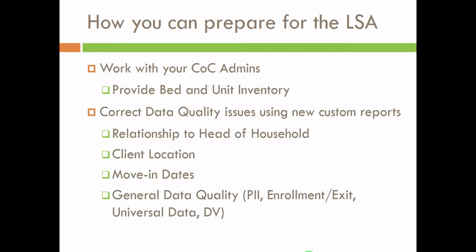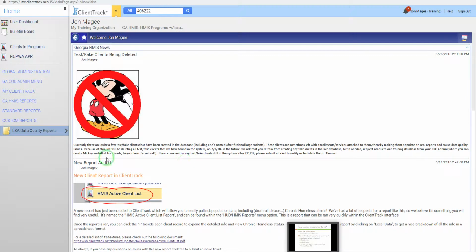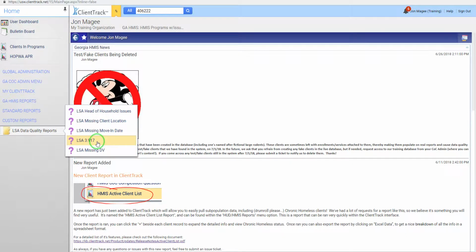And then finally we get to just general data quality cleanup. That includes the other things that are captured while enrolling and exiting clients, such as personal identifiable information, enrollment and exit dates, and destination. And then particularly the universal data assessment as well as the domestic violence assessment. And we did create a couple of custom reports here that look at particular pieces of that. One of those is the LSA 3.917.